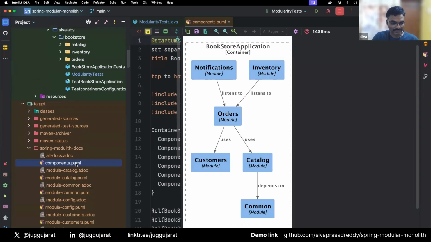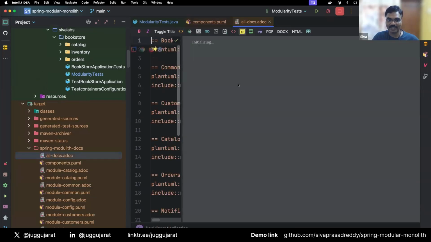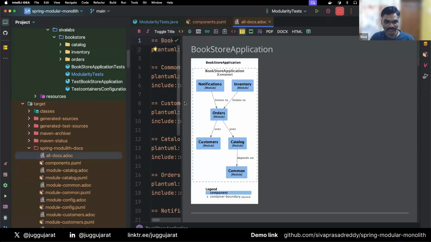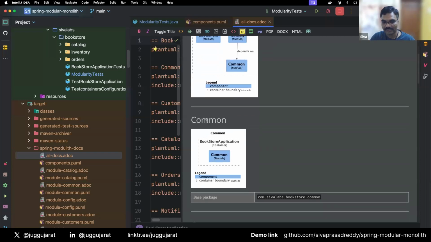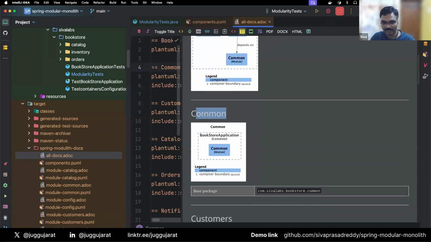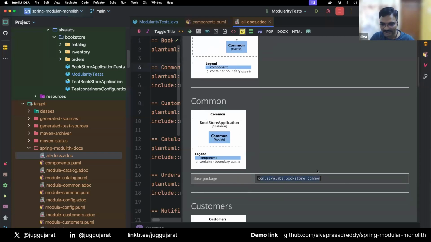Not only this PlantUML, it also generates this AsciiDoc documentation, where it also identifies what all the components are. And then for each module, again, this is the whole application diagram here. And per module, it will also say what the module name is, what kind of components are there, and what the base package is.